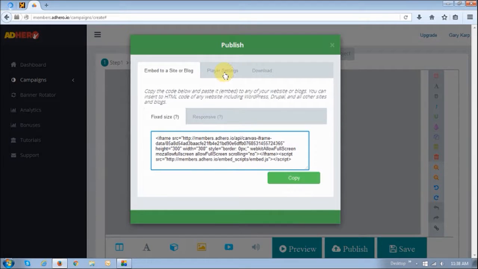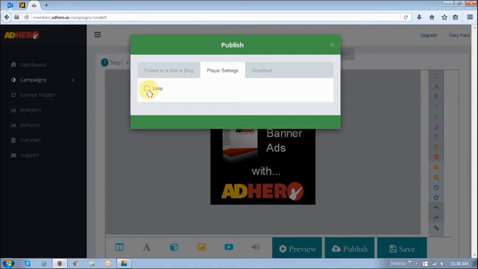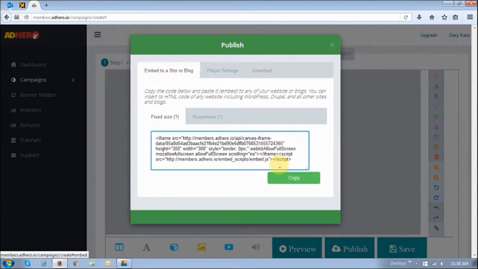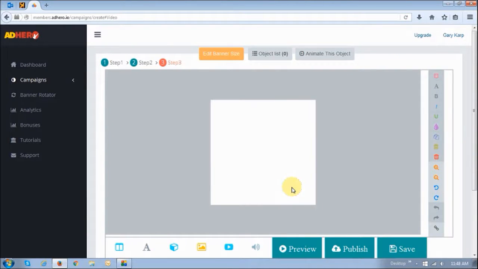Now before you can do that, also let me just show you this player settings tab. You can loop the animation if you want to, so it's just going to loop over and over again as it plays. And you can also use this download tab to download a JPEG image of the slide. And essentially you just click this copy button, copy the code, embed it in your website. Okay, so now I'm going to show you how to embed a YouTube video in a banner ad.